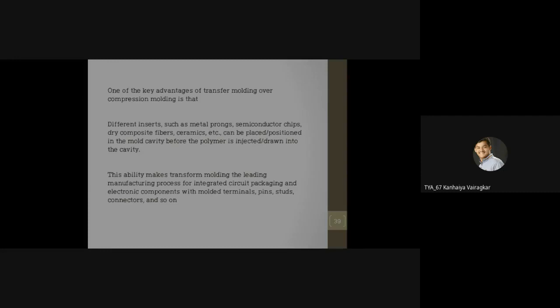Another example, the fan setup, which I had given in the last lecture also. Bushes are there which act as what we can call inserts. So these inserts you can easily place before the material enters the cavity. Now the question will be, why is it not possible with compression molding? It is possible, but the issue is that in compression molding we used to have higher pressure.